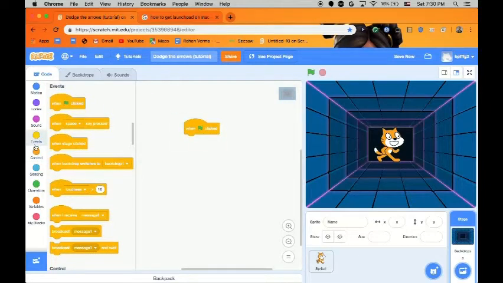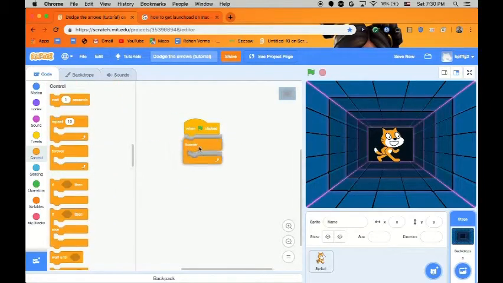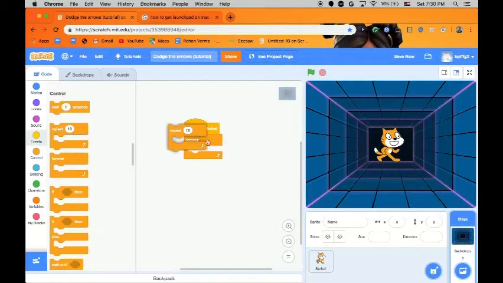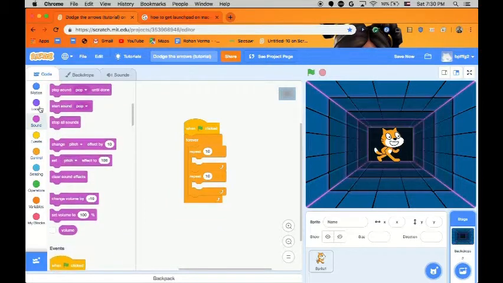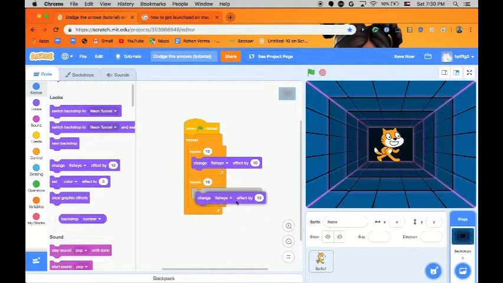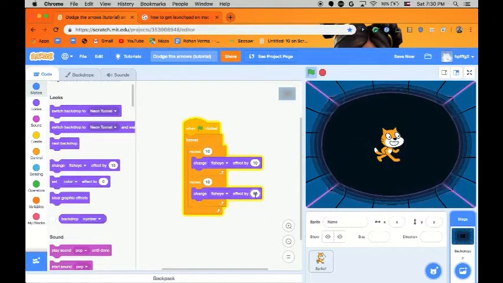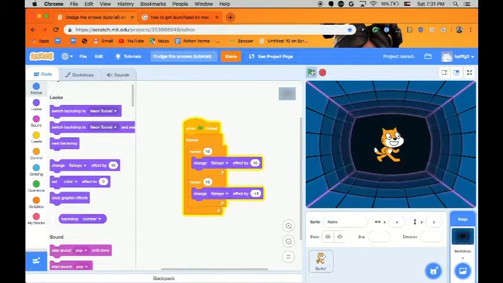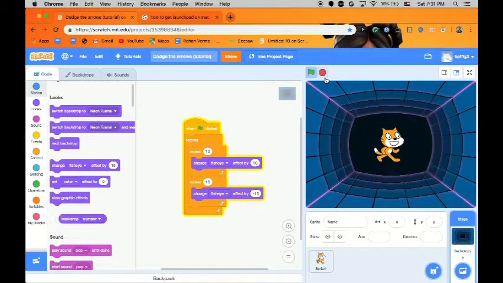We're gonna do one flag clicked, forever, and then we're gonna have a repeat 10, and repeat 10, change fisheye effect by 10, and then we're gonna do the same thing here, but set by -10. So now, when I tap flag, it has this nice effect. We can change that later, but I just like the backdrop like this.